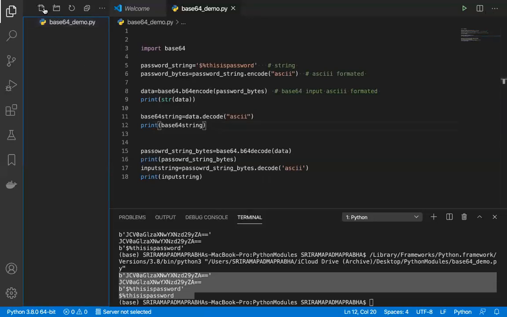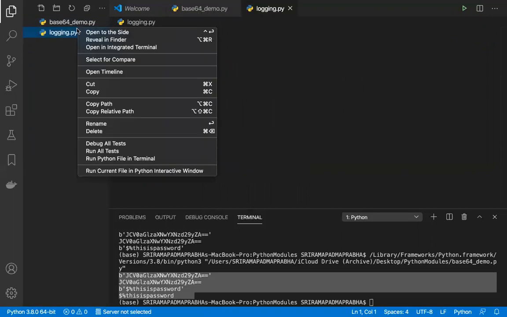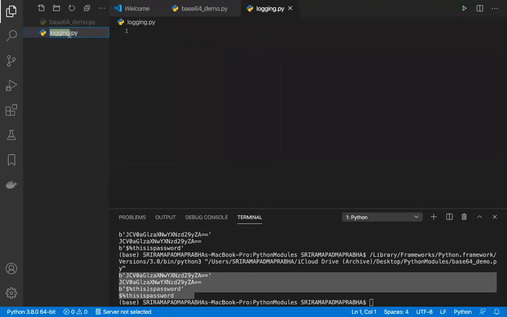let's go to a very easy example called the logging module. So logging.py. When you're using logging.py, don't give the same module name, change the module name. If you give the same predefined module name, you may get some error. I'm changing this one to logging demo.py.